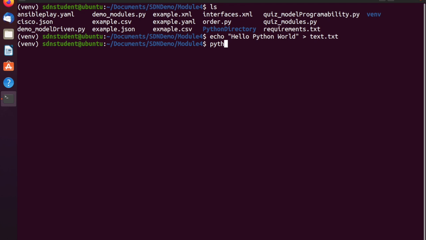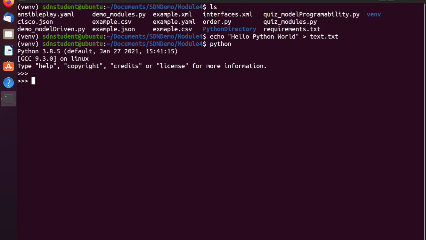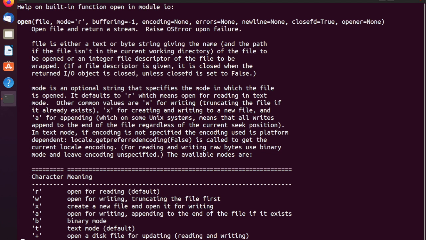Okay, now if I enter into Python, what I can do is assign that to a variable, f equals, and then I'm going to use the built-in open function. If I do a help on open, you can see all my options up here. Help on built-in function open in module io, and it's basically just asking for the file, and then it's got a default mode of r, but we'll go ahead and use the default for now.